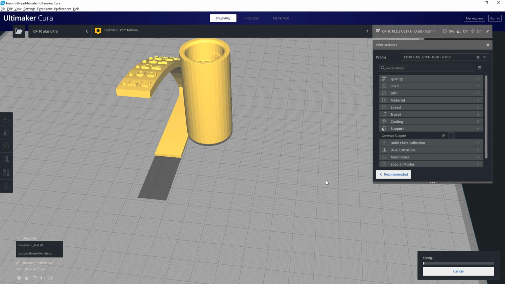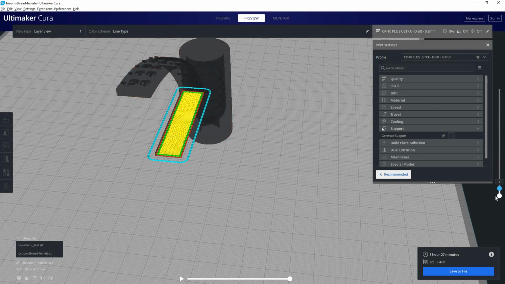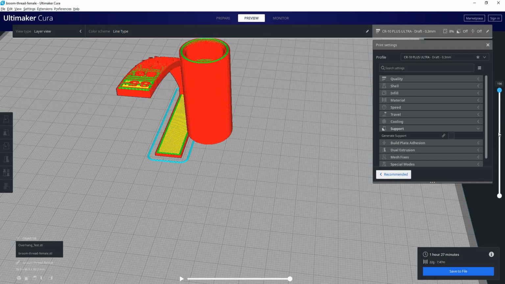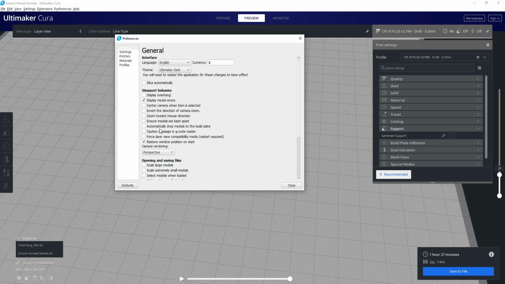So if we hit slice, and go down to our first layer, we can see there is no first layer being generated for that part. So this part is not going to stick well to the build plate, and will probably have a failure. So that's one reason it's really good to have that one setting enabled to automatically drop models to the build plate. But again, personal preference.